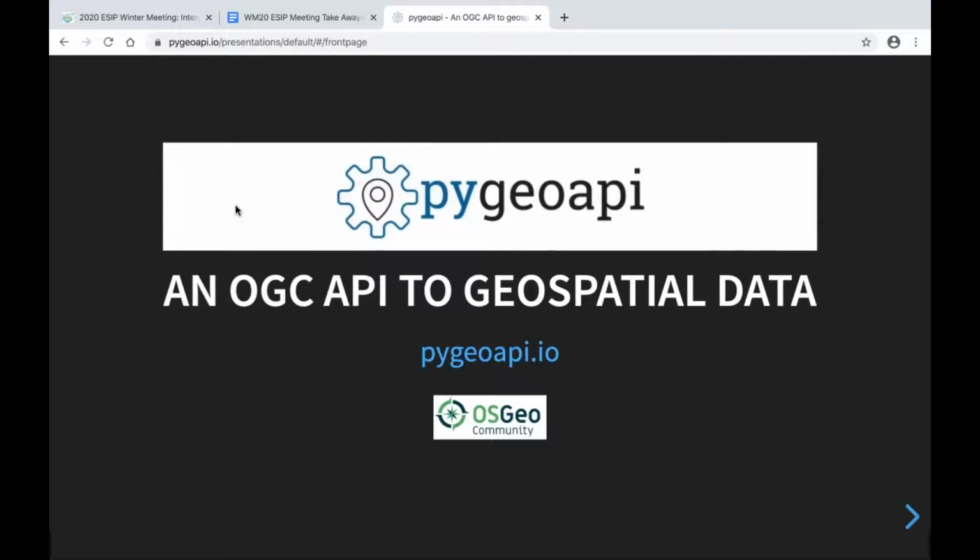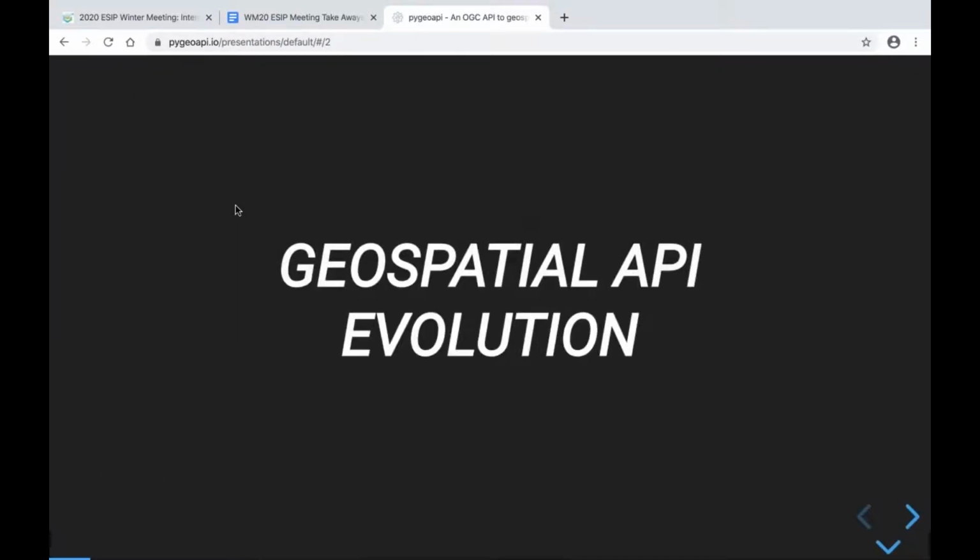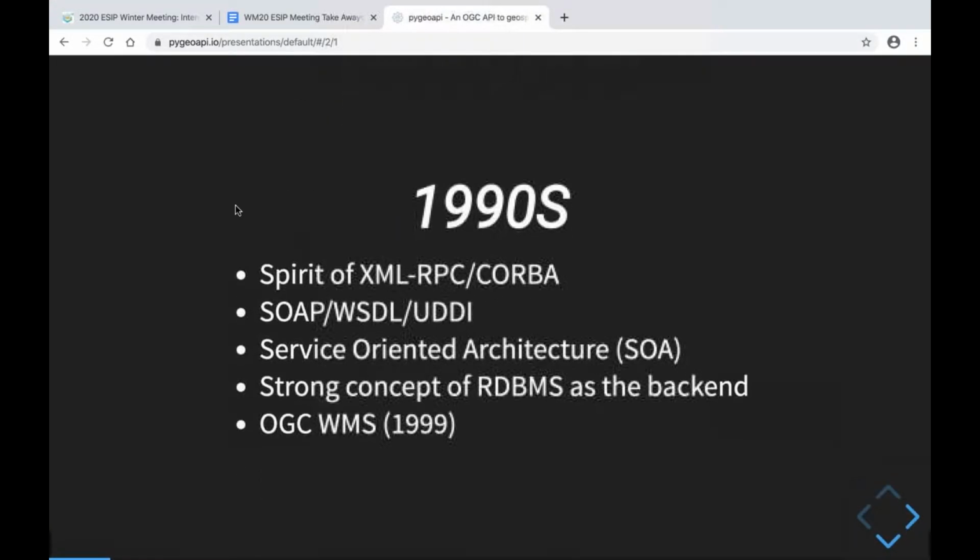So I'll start with a geospatial API revolution. I'm not sure how many people are aware of the efforts of OGC in this regard lately, but I'll go through a little bit of history, show my age at the same time. From the OGC service perspective, I think in the 90s we started with things like SOAP, WSDL, and XML, service-oriented architectures, a strong concept of relational databases as the back end, and the first OGC interface spec came out in 1999, which was OGC WMS. I think Jeff is here, who was one of the editors on one of those versions, so kudos.